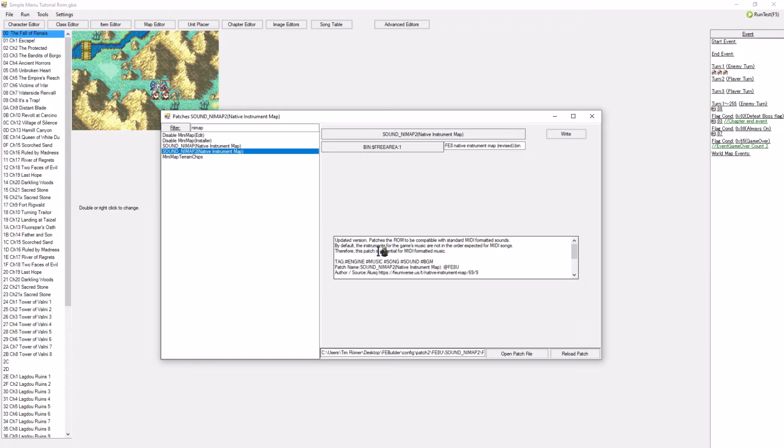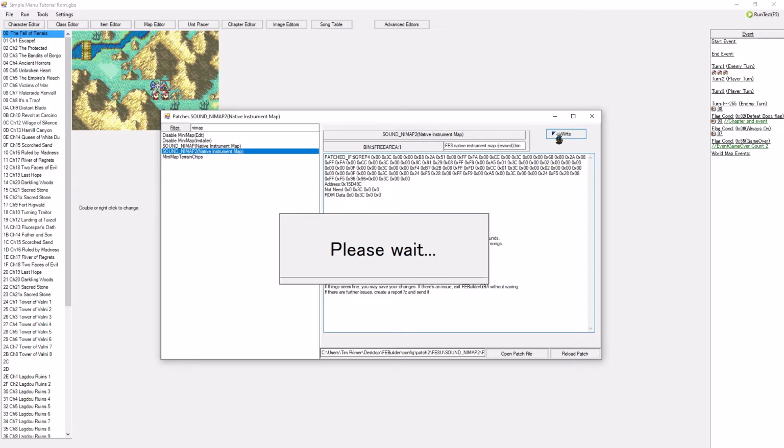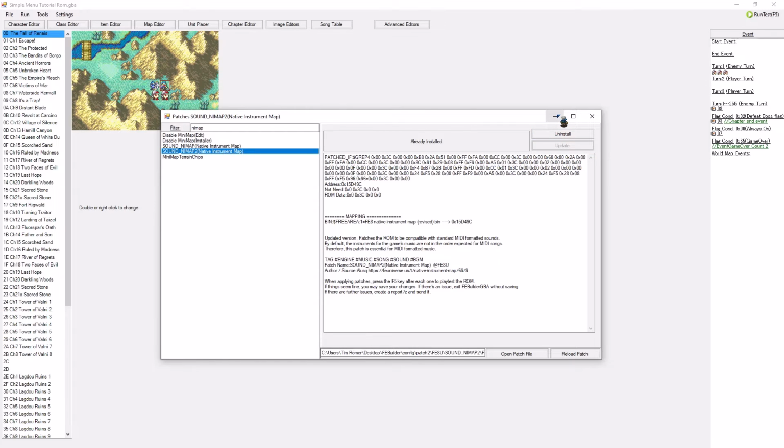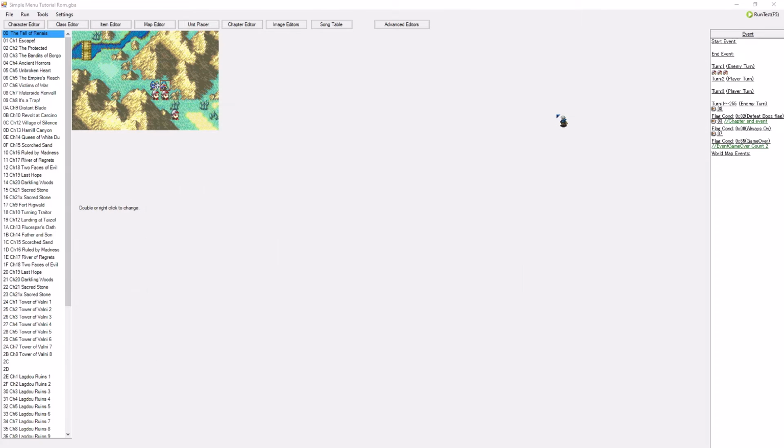Therefore, this patch is essential for MIDI formatted music. It makes your life a lot easier when inserting any type of MIDI into the ROM. Believe me, it just works that way. So now we're going to take a look at how to actually insert a song.